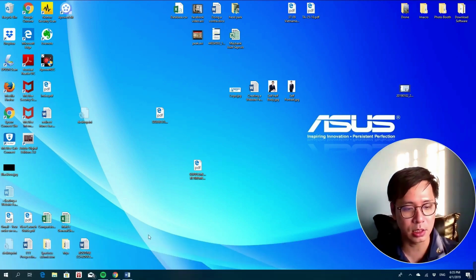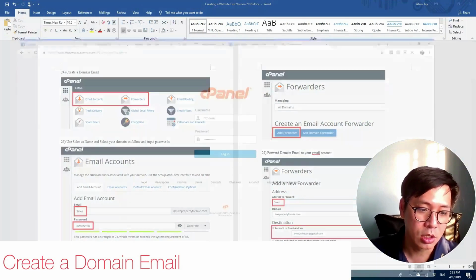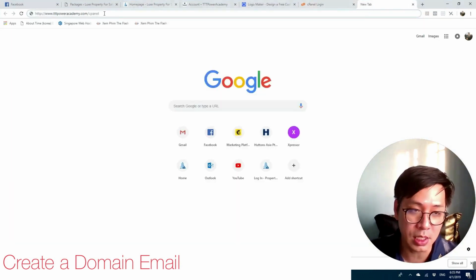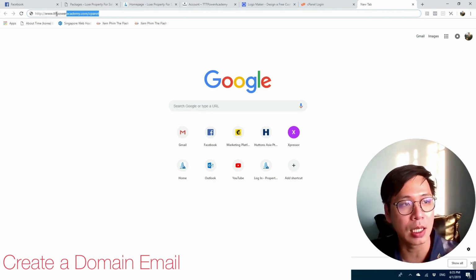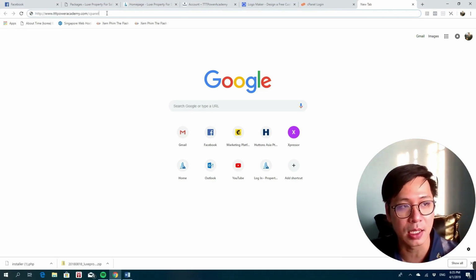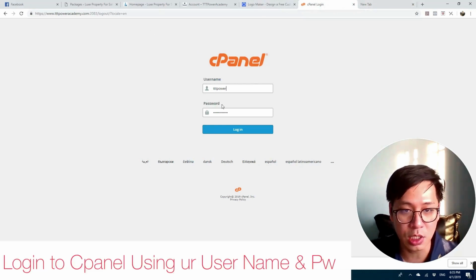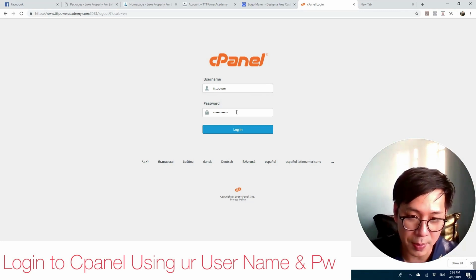Okay, let's see. So we will first create a domain email. Remember that time we need to go back to the cPanel of the exabyte. If you still keep the email that you have, and you must keep it, it is something like your domain name plus the cPanel. Once you enter that, you will go in here. Then you need to put in your username and your password. Please keep all this somewhere safe and remember it.